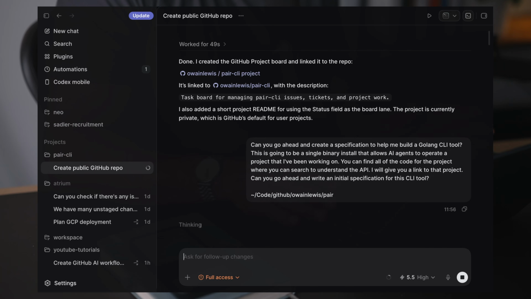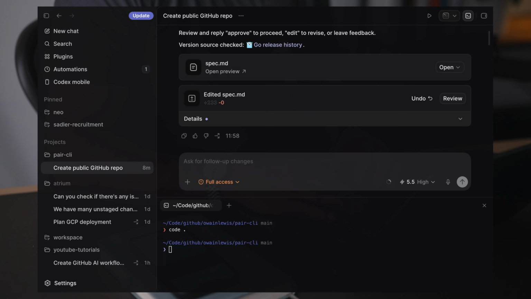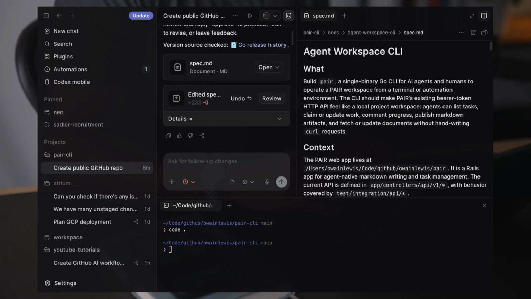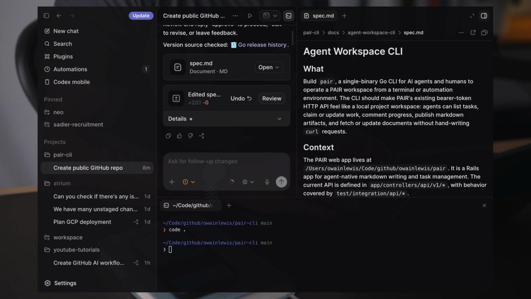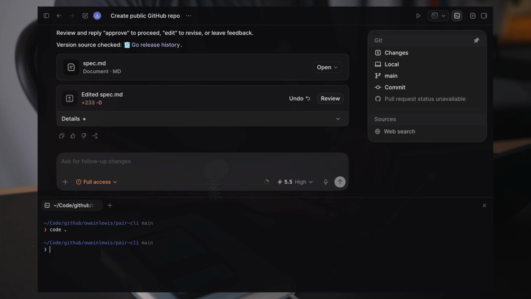And so hopefully the agent is now just going to go and search through my code base for the application I'm building. It's going to look through the API and hopefully have a good idea about what we want to build. All right, perfect. So we've written a specification for what we need to build, a single binary Go CLI for AI agents and humans to operate a workspace. All right, so everything here looks fine to me.